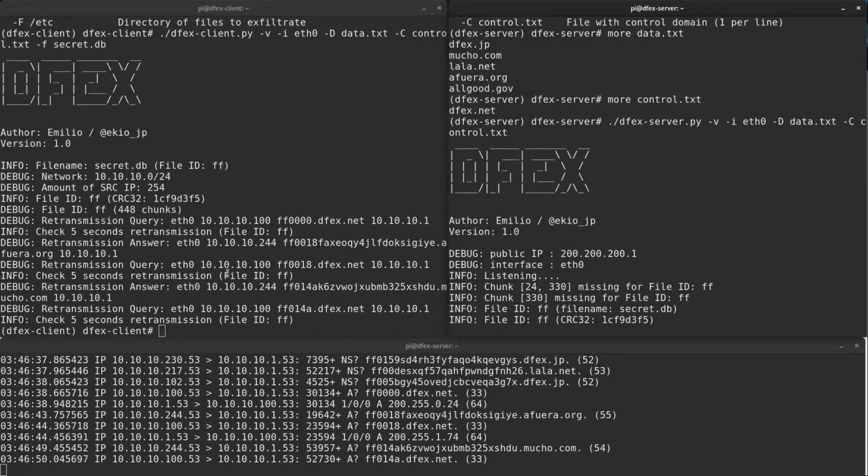Then the client will ask again, are you missing any chunks? And he said, yeah, actually I'm missing another one, the 330. So the client will send the 330. And then the client will say, are you missing any files, any chunks? And if there's no answer after X amount of time, the client will assume that you got all of it.